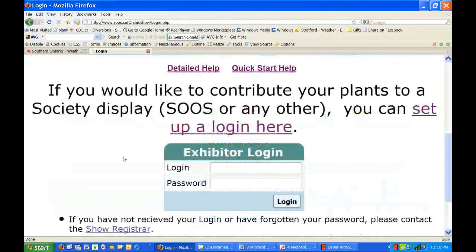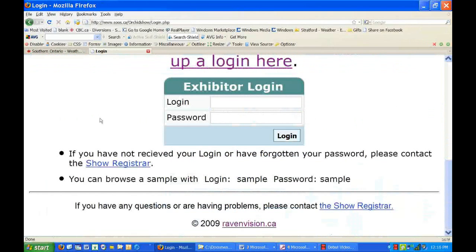Ta-da! Then we're back at the login page. So everything's happened and it's all fine. And that's how you pre-register plants for the Orchid Society show. Dead simple. It'll save you a ton of time. Once you get there, we'll have your tags ready.